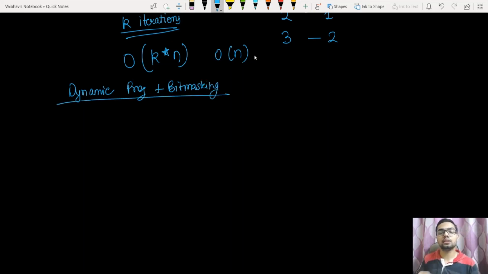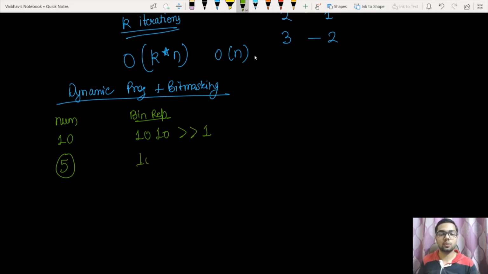Now let's say we are considering the number 10. If you want to find the binary representation for this number, it would be 1010. What I'm going to use is that if we take a right shift of this number by 1, then we would get the representation 101, that is 5. So if our DP array stores the number of set bits inside this number, then we can at least find the number of set bits inside this part of the number.